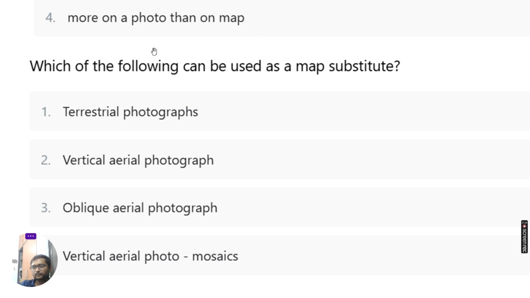Okay, fine. So now the next question is, which of the following can be used as a map substitute? If we do not have a map, what can we use as a map? First thing is, a map will give more idea, but if somehow we do not have a map, what can we use as a substitute for it? Mosaic.